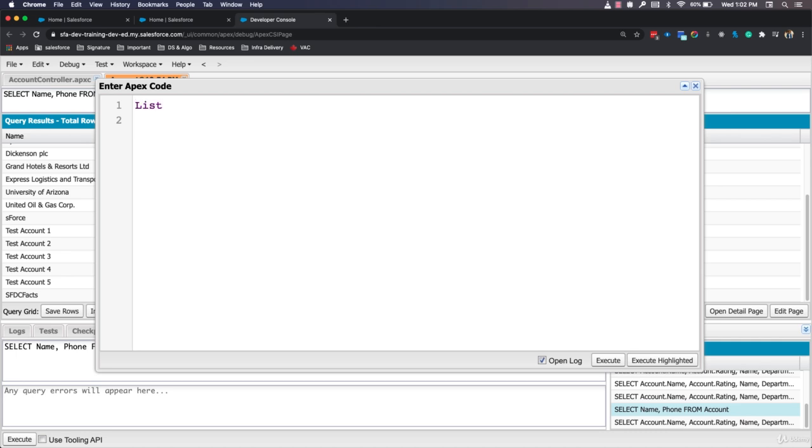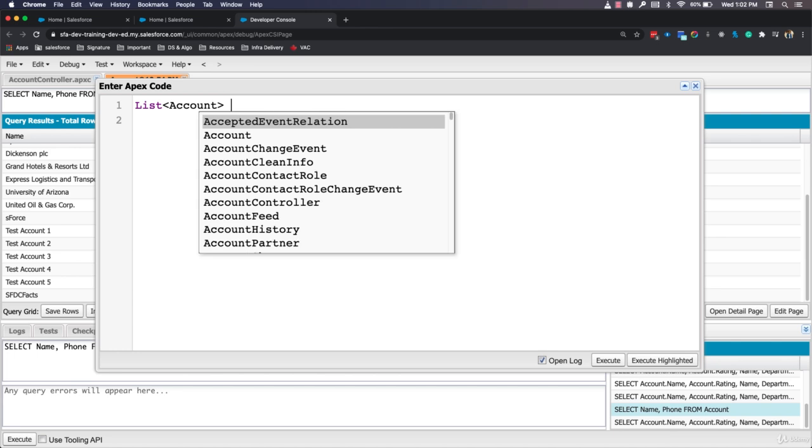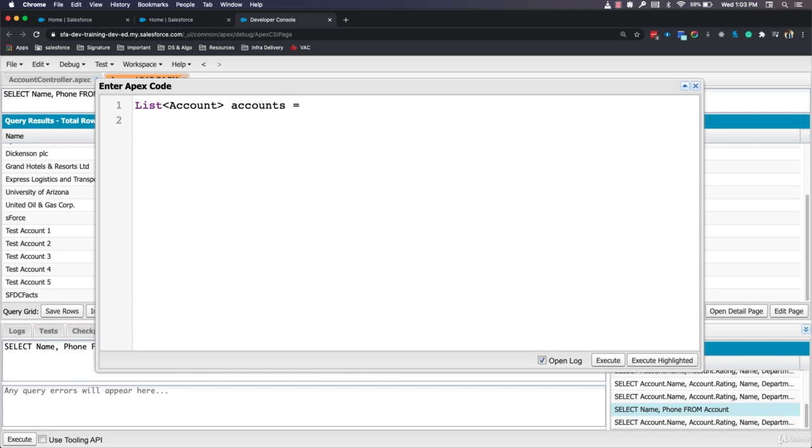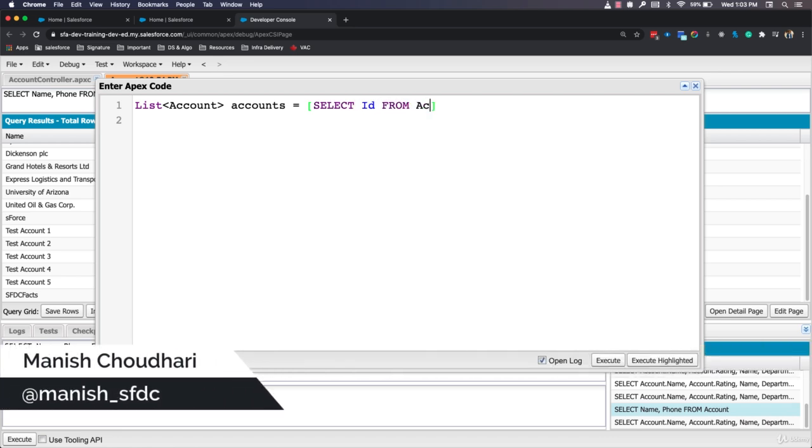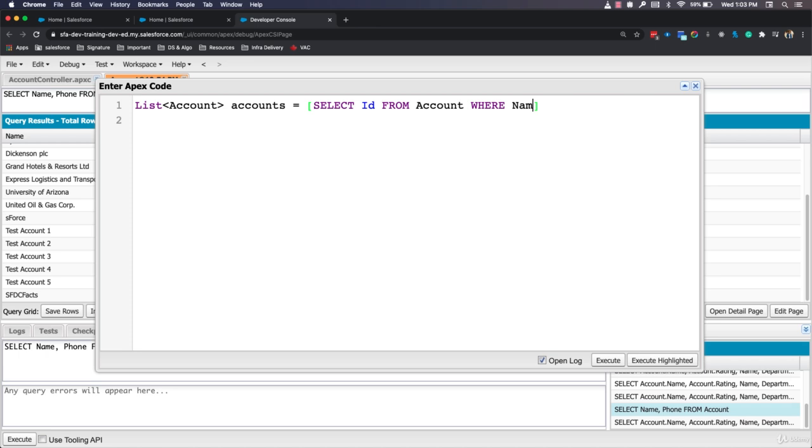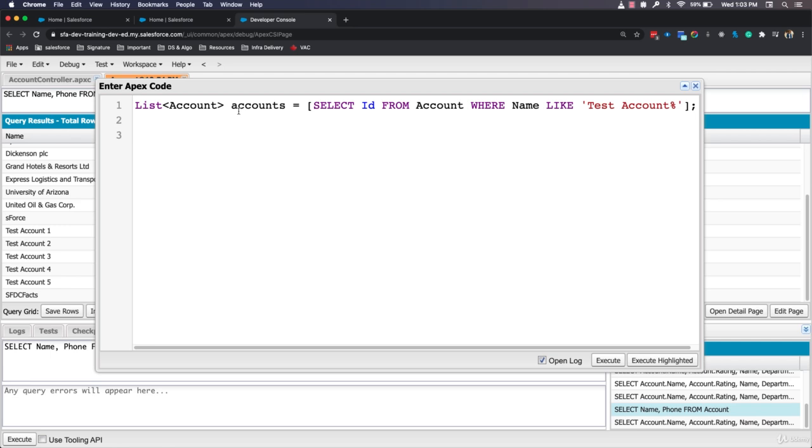So we are going to store them in a list of account. Let's query these accounts. And our where condition would be where name is like 'test account', and then we are going to add a percent symbol at the end so that we get all the test accounts. After we get our results, now we need to delete these account records.